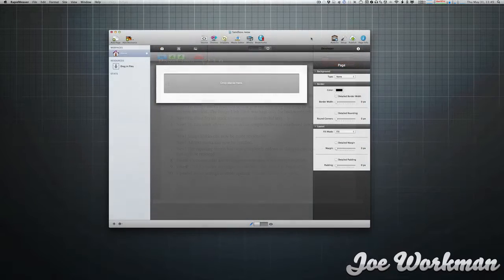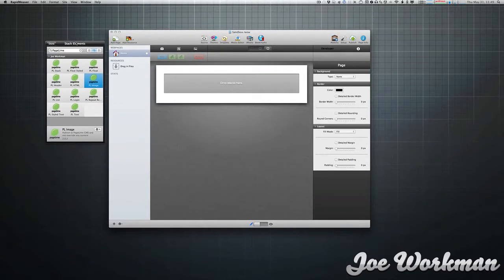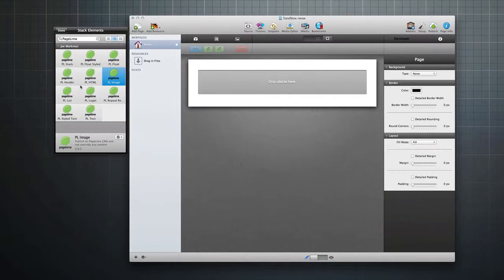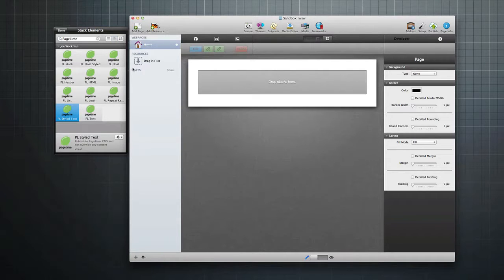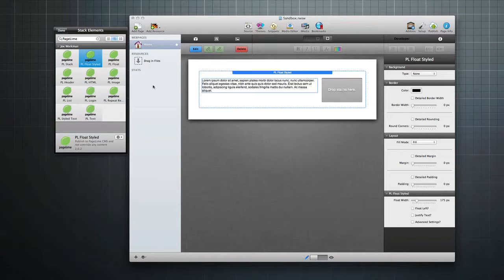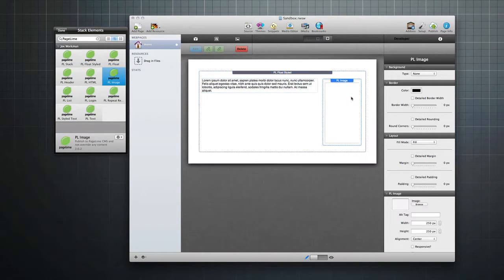So what we're going to do now is let's go ahead and build a quick PageLime page. And then we're going to go and edit it online. So for right now, let's just drag out a couple stacks onto the page. Let's do the new styled, how about the floated styled. Okay, and then we're going to add in an image over here. And let's add my beautiful, gorgeous mug right there.